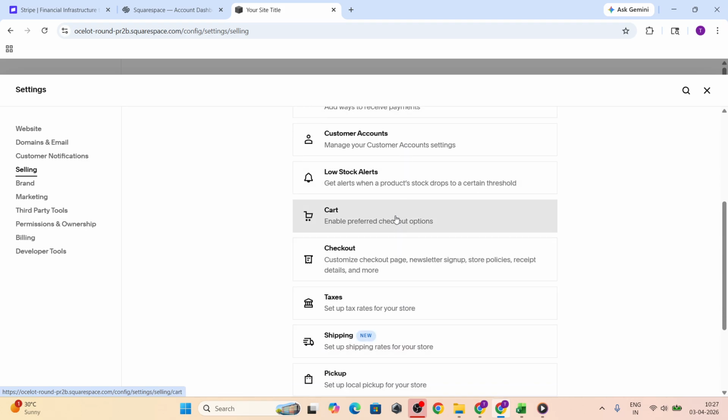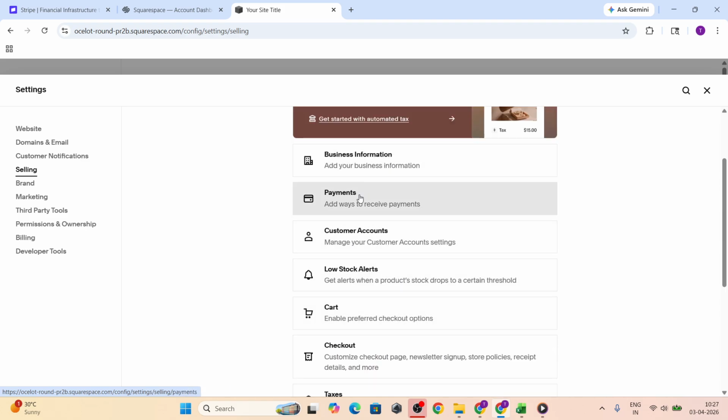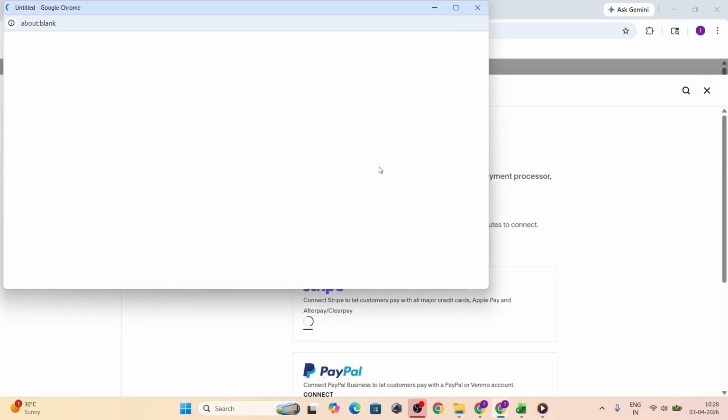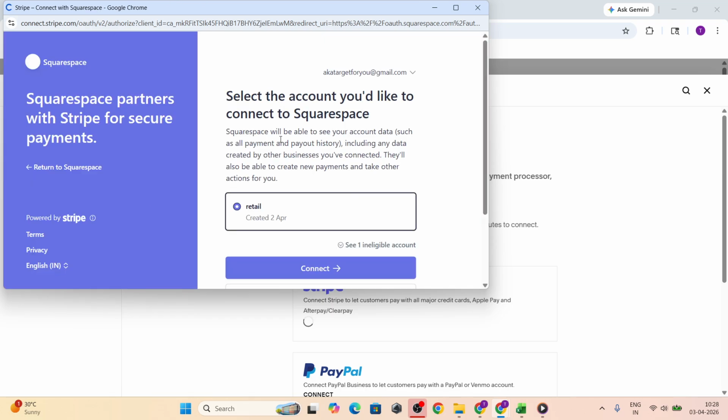Before you continue, on the Payments page, find the Stripe option. Next to Stripe, click Connect. Depending on your account, you might see a button labeled Connect an existing Stripe account. Both take you to the same place. When you click it, a new window will open. If a new window doesn't appear, make sure your browser isn't blocking pop-ups.